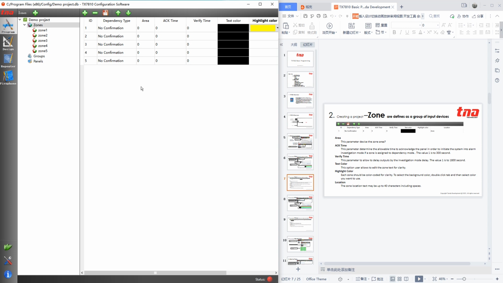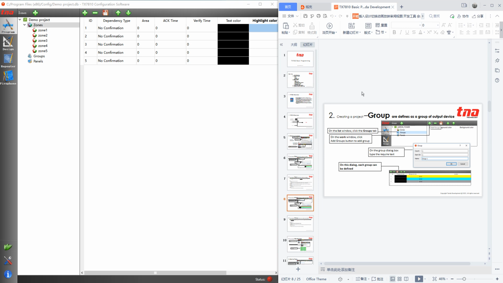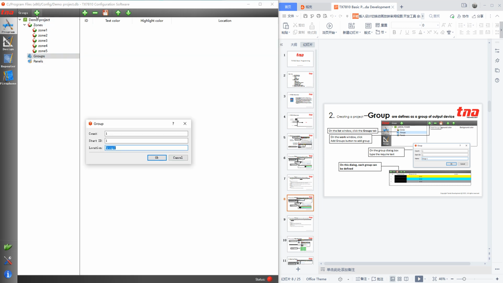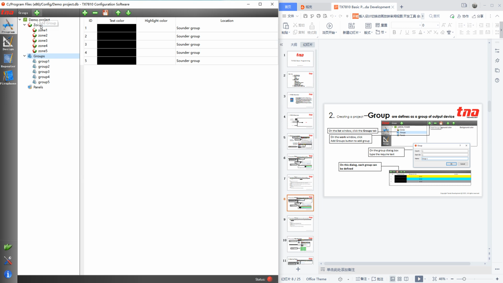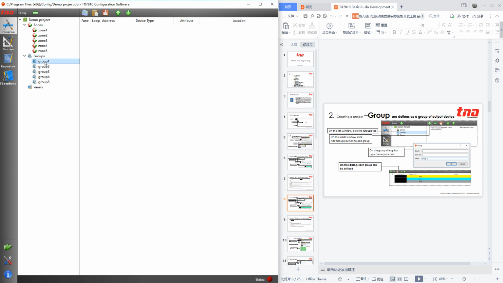For the group part, we also need to add some groups. For the group, we need to pay attention. For the start ID, 1 to 1000 is for the sound group. Okay, sound group, 5. The sound group is for the sounder or sound stop, and the conventional bell belongs to the sound group.